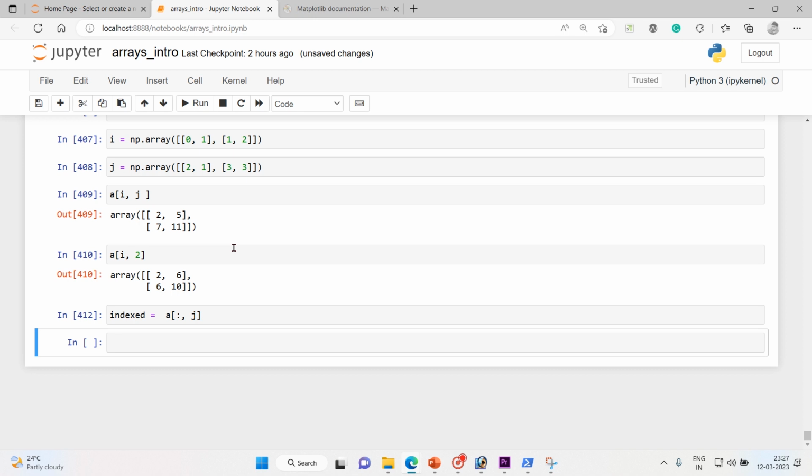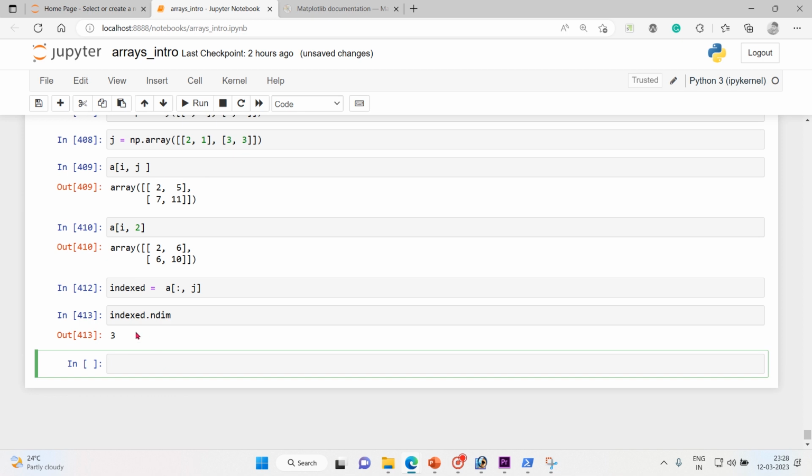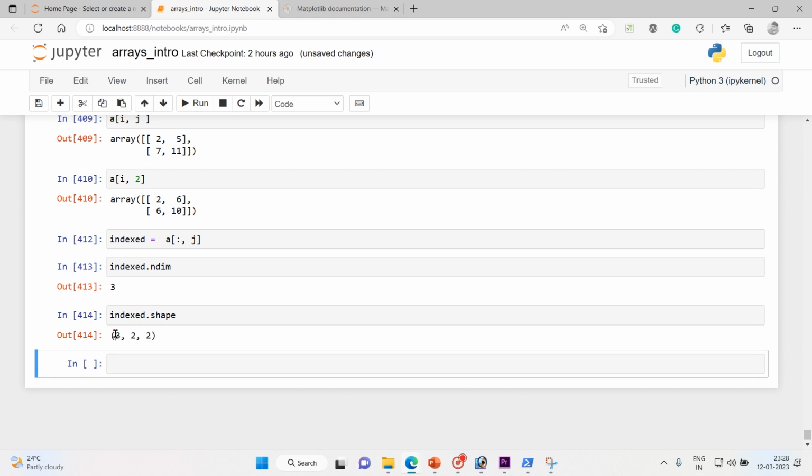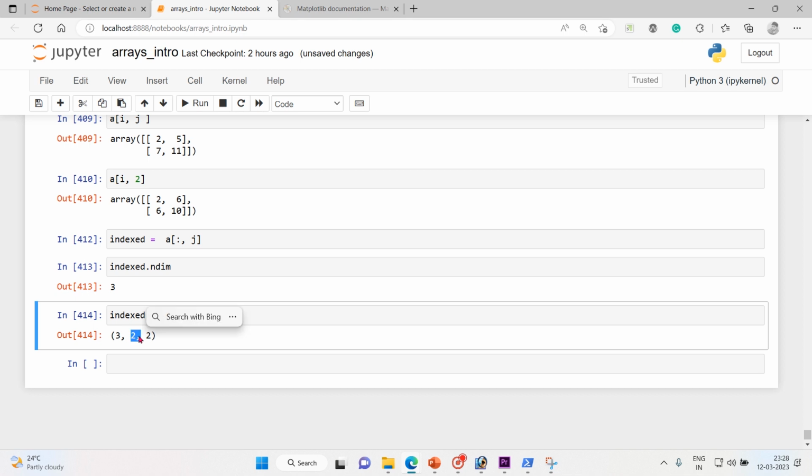Let me call indexed dot ndim, and you see that it has 3 dimensions. Let me check indexed dot shape, and clearly you should see three matrices, each with 2 rows and 2 columns. So with a different kind of indexing, we can produce different types of arrays.